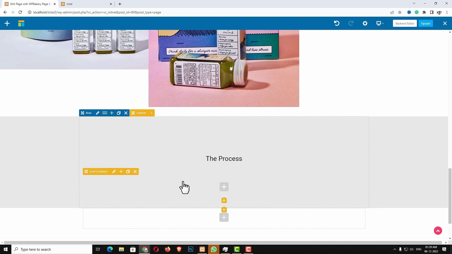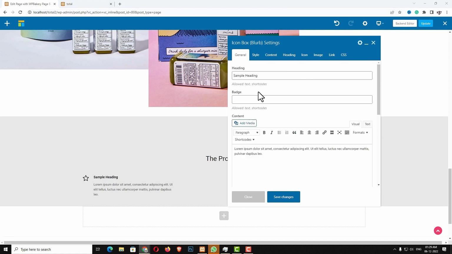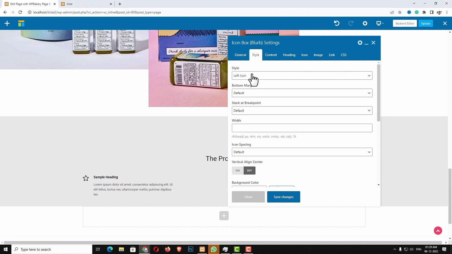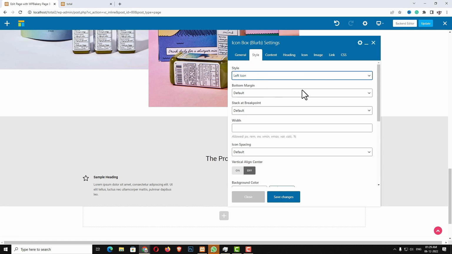Now close this one, and here actually I have to search for the plus option, and here let me take the icon box. My first heading that will be strategy, and the content will be this one. Now come back to the style option. Make sure left icon should be selected.